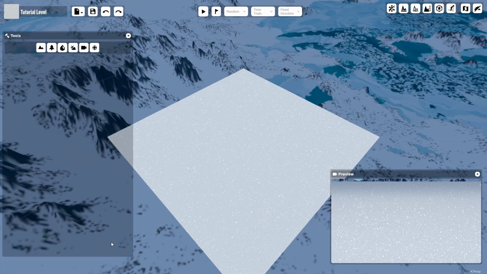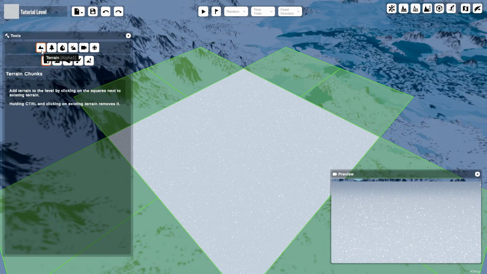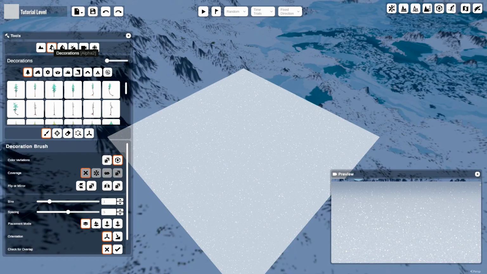Let's get familiar with our editor UI. First thing here to the left, you will find the tools window. It includes all the tools that you will be able to use to build your level. That includes the terrain tools, which will help you shape your terrain. The decoration tools, where you will find all the assets like trees, bushes, and rocks to decorate your levels.